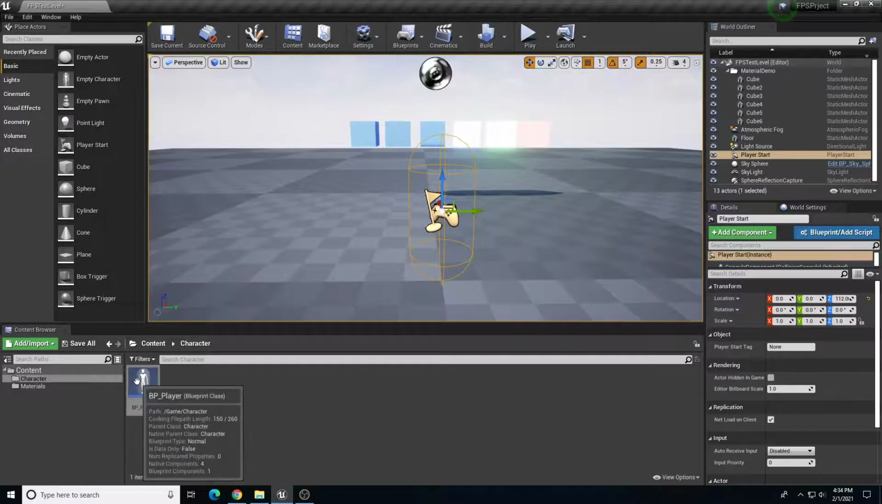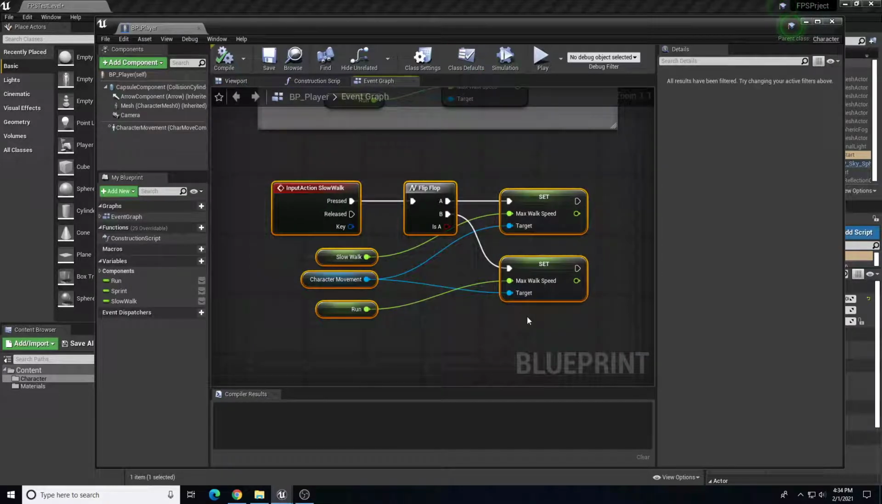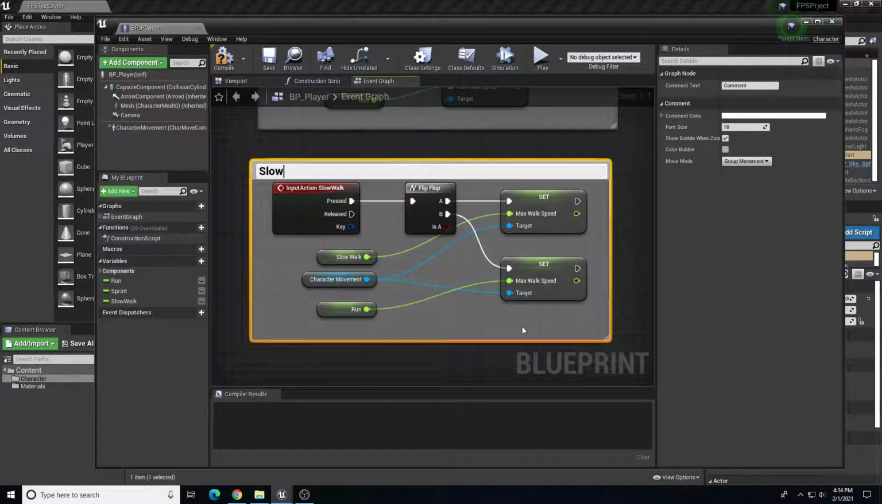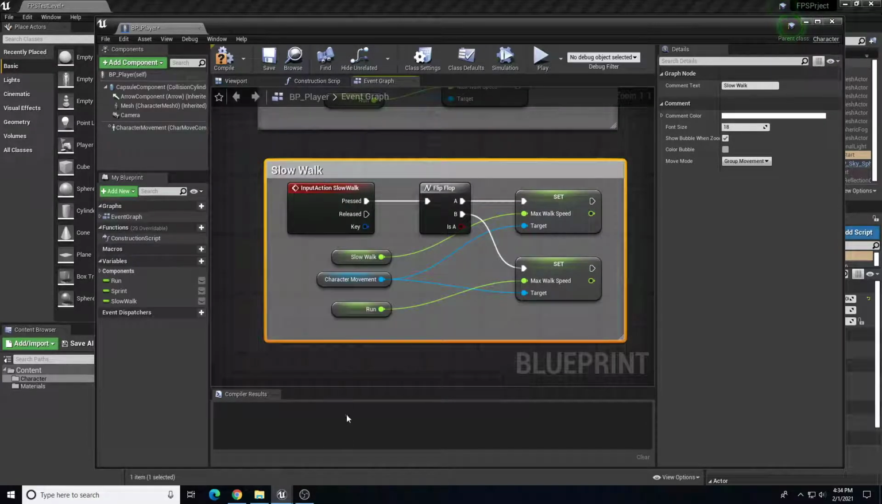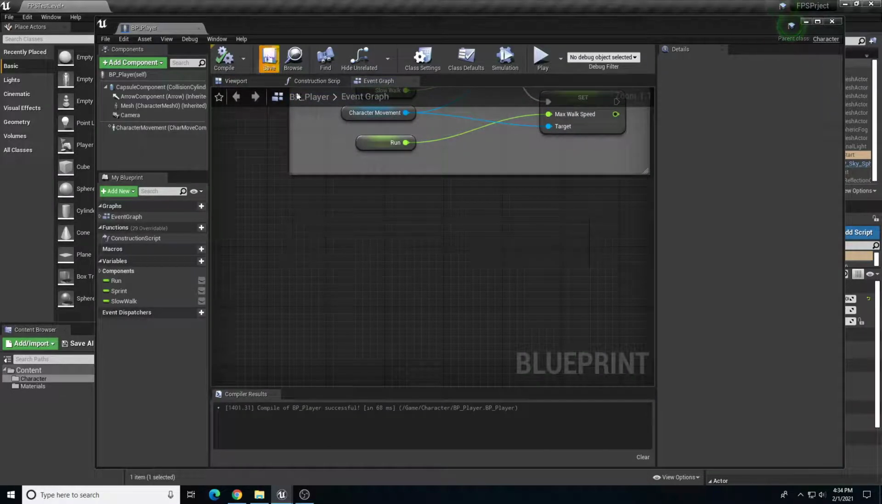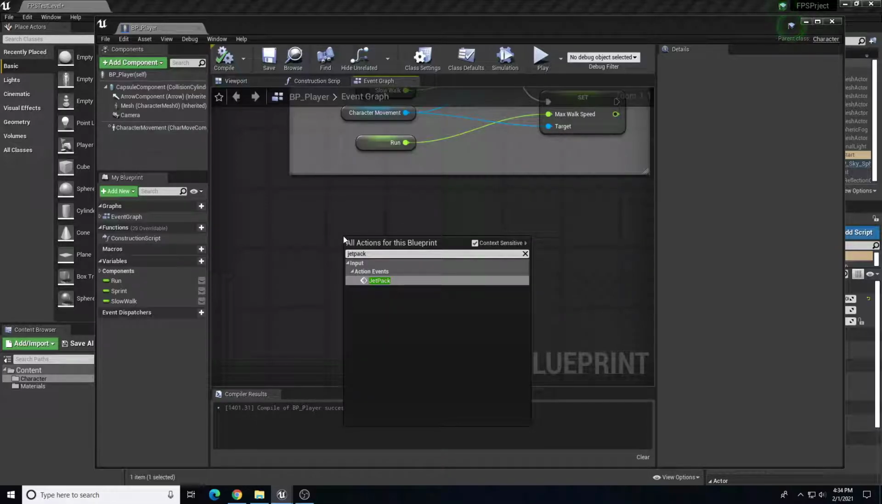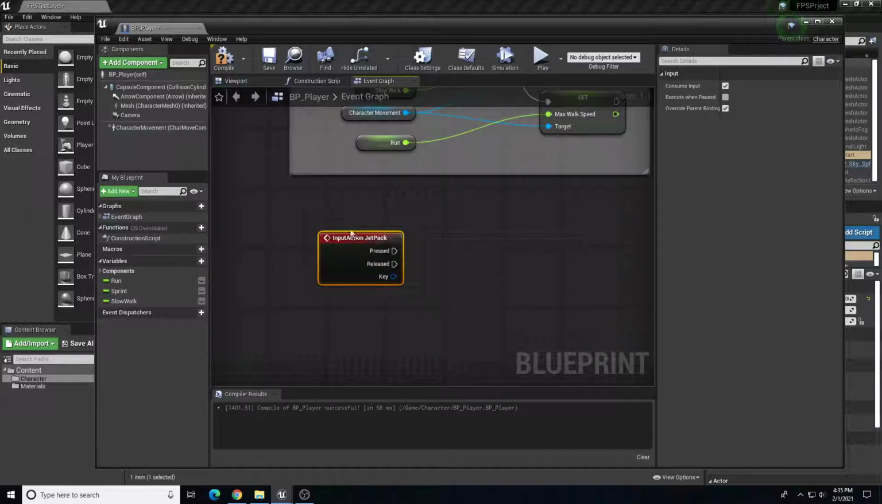All right. So let's go back into our player blueprint. We need to comment our slow walk. So let's comment our slow walk. C slow walk. Go. And let's go underneath that. And we're going to, let's do compile and save. Underneath that, we're going to do jetpack. Jetpack action event. There we go.